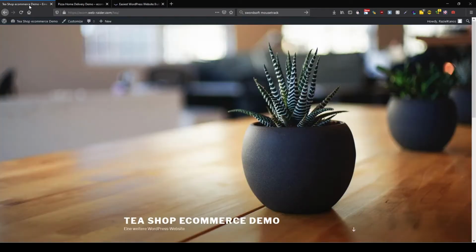What we are going to do today, I will show you how this editor will revolutionize the way you create shops in WordPress and WooCommerce. And to do that, I'm going to create two websites. One will be a tea shop if you're going to sell traditional products, no matter physical or just digital. So this will be the tutorial you want to follow. And I'm going to create a pizza home delivery website.